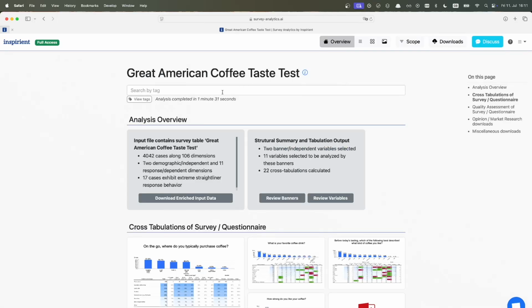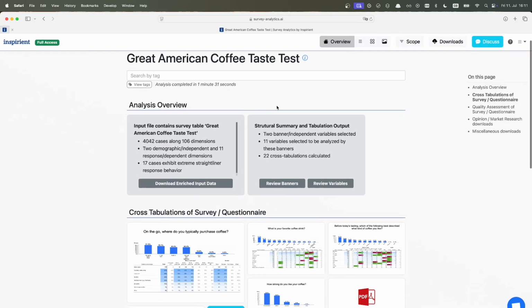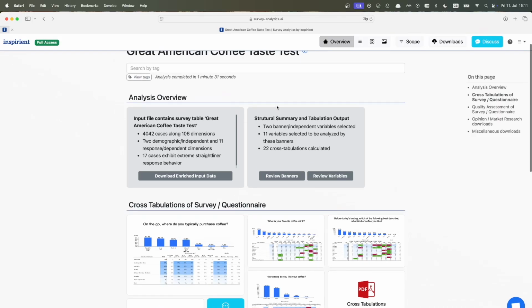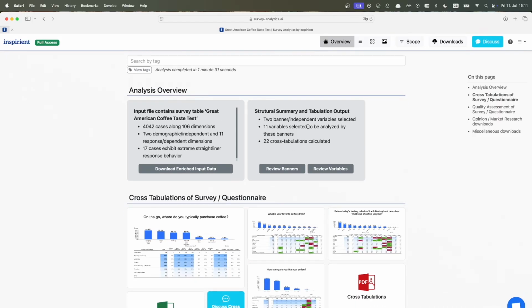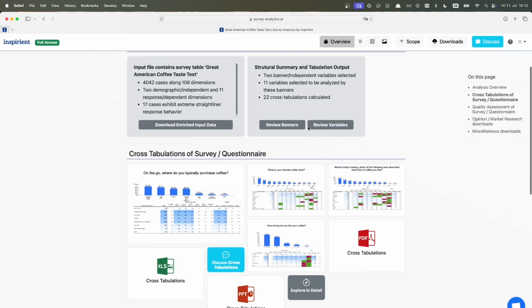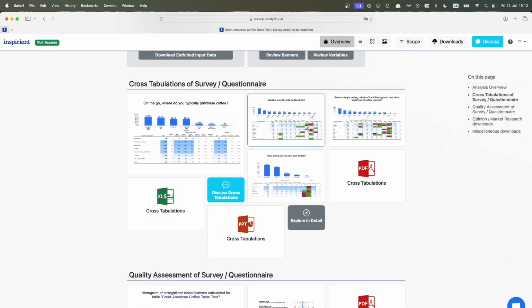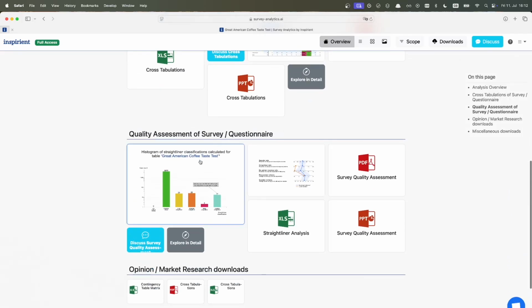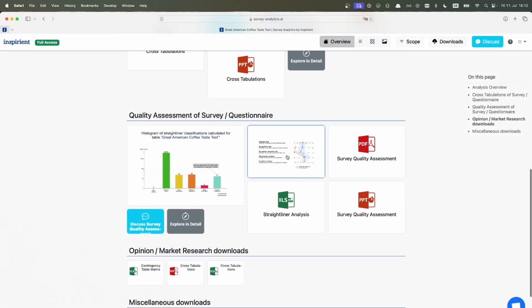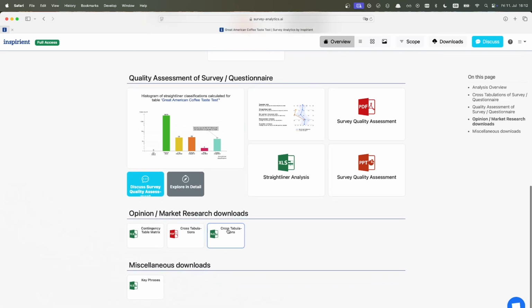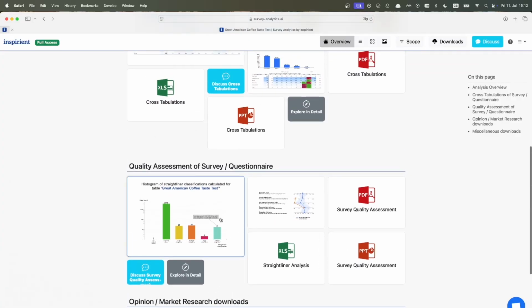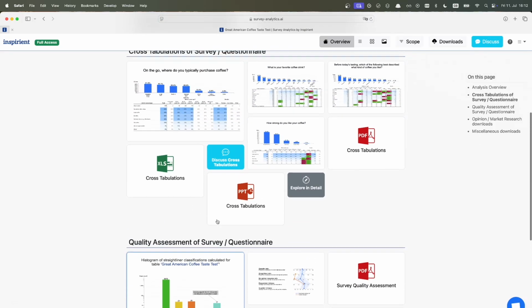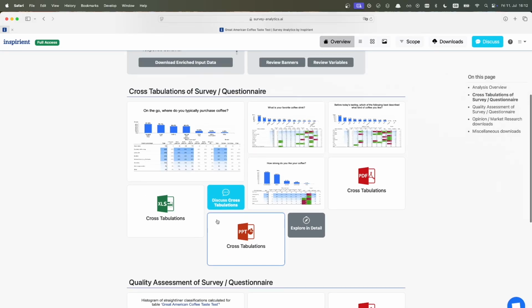So the analysis finished in 1.5 minutes. And we can see that on the results page, we have these different sections. So the first section is an analysis overview describing what was analyzed. The second section is the cross-tabulations. Then we have a quality assessment of the survey. And then we have some other generated output. We could have a look at the quality assessment. We're doing straight liner analysis, speeder analysis, all the typical checks that you would do on respondent level data.